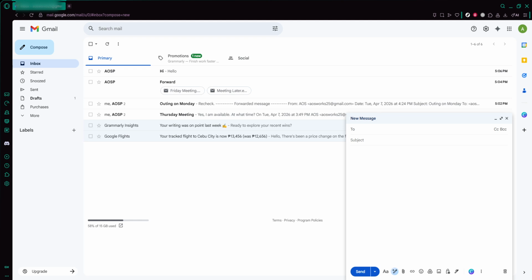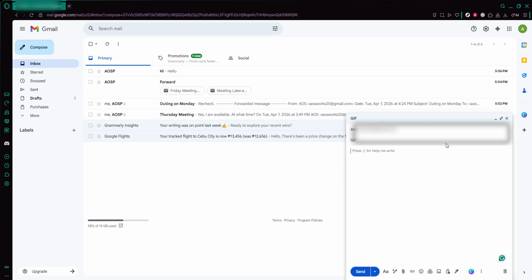In the new message window, you can start by entering the recipient's email address, a subject line, and any text you want to include before or after the GIF. It often helps to write at least a short message first so you can see where the GIF will go and how it fits with your text. You can always adjust the position later.